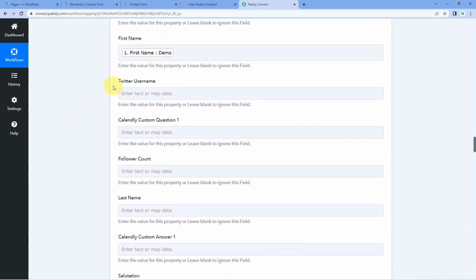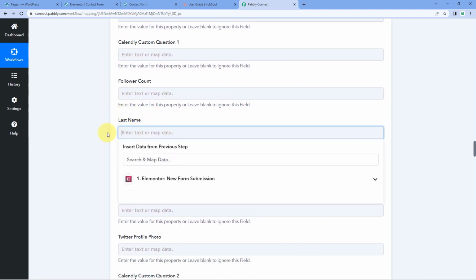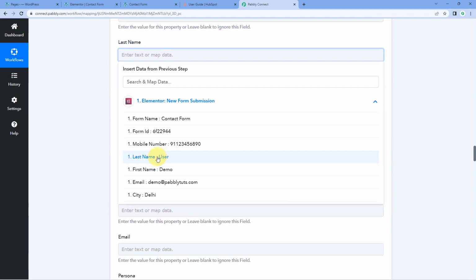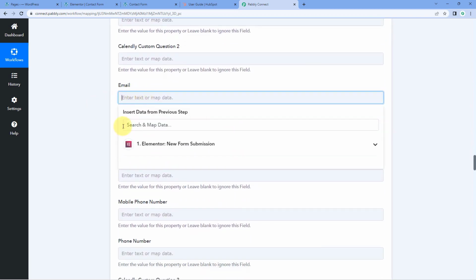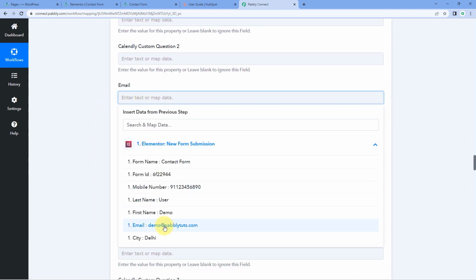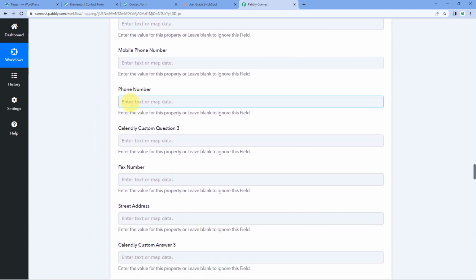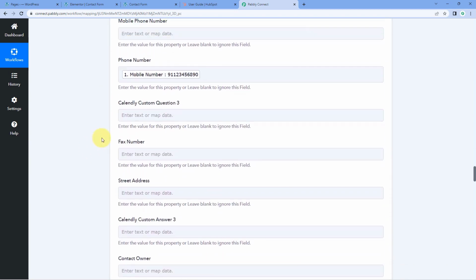After mapping the first name, it is asking us some other fields, and here you can see the field of last name. So just click here and from the drop down from Elementor form responses, select the response of last name. Scroll down further, map the field of email address. Just click here. From your drop down, map the email address, and here you can see a field of phone number. Just click here and from the drop down, map the phone number as well.